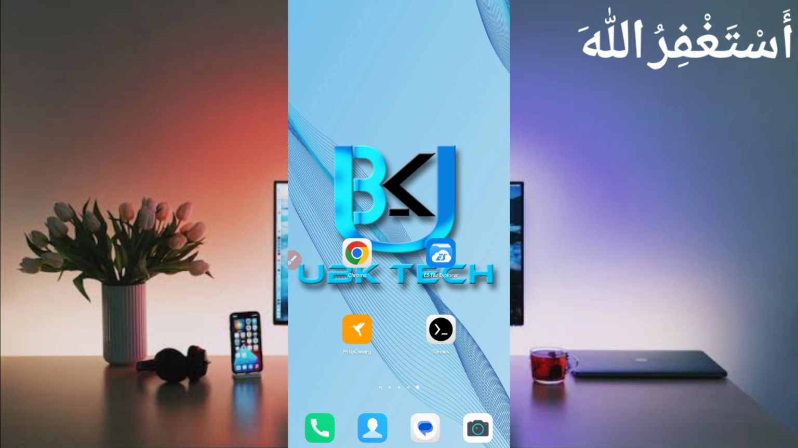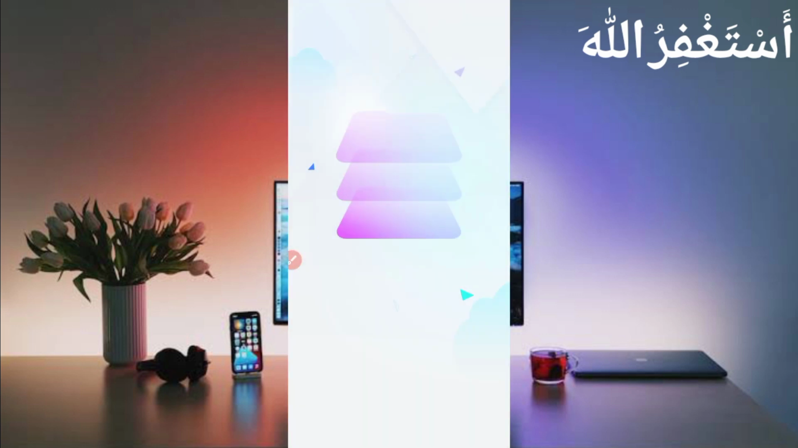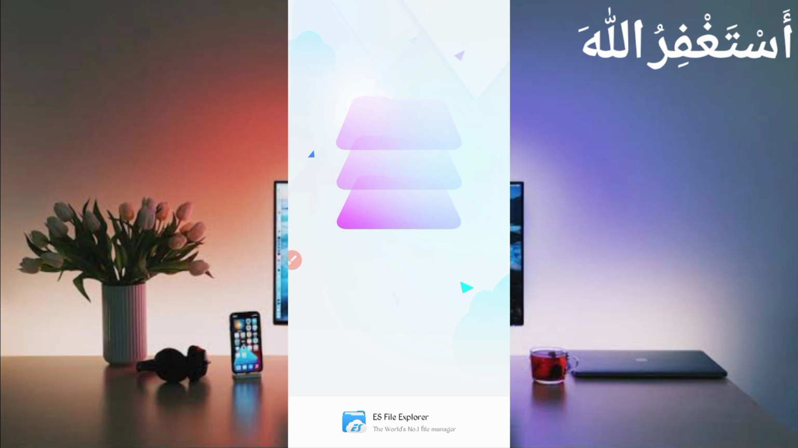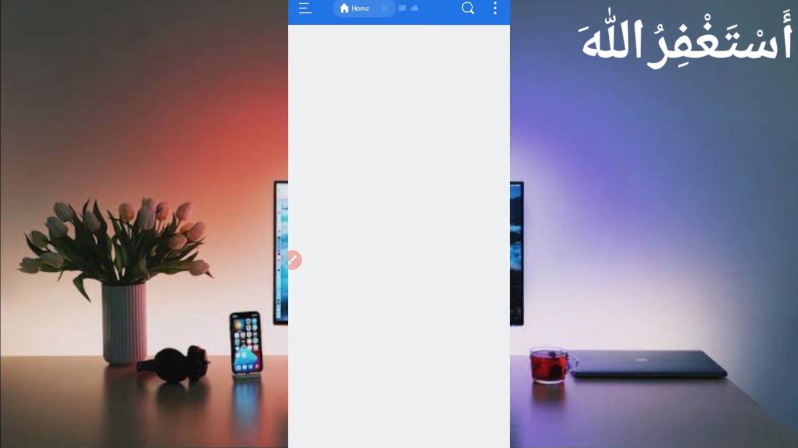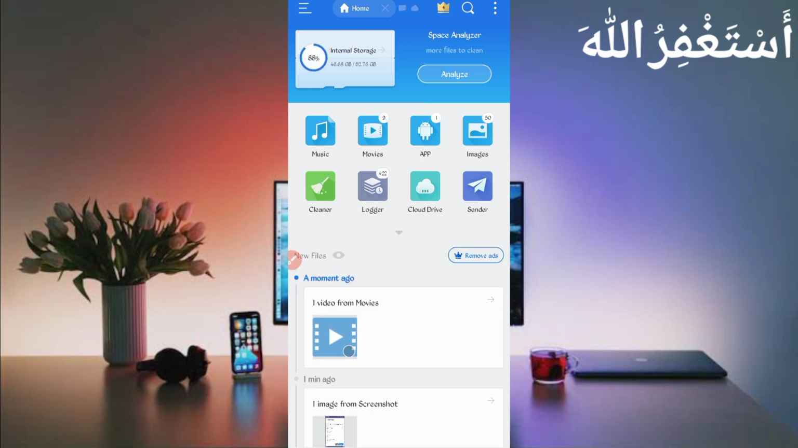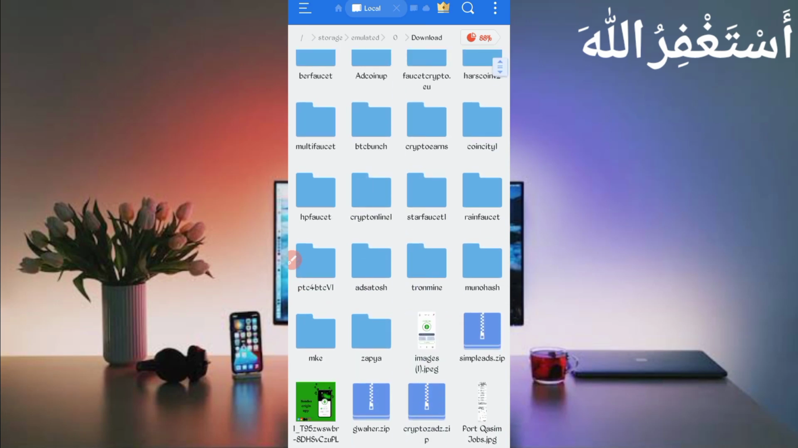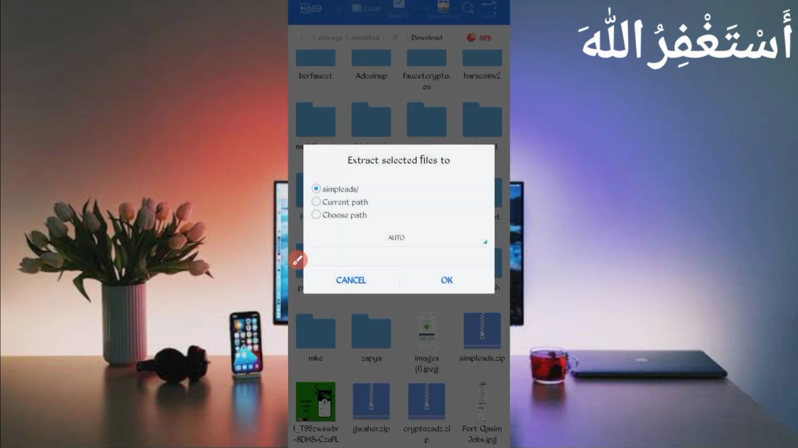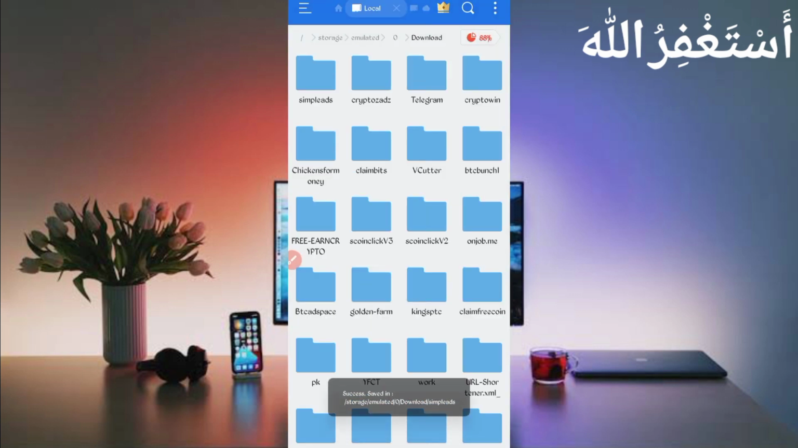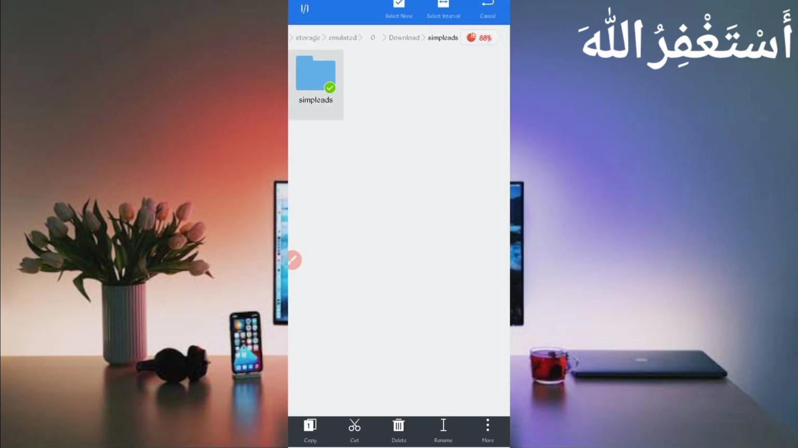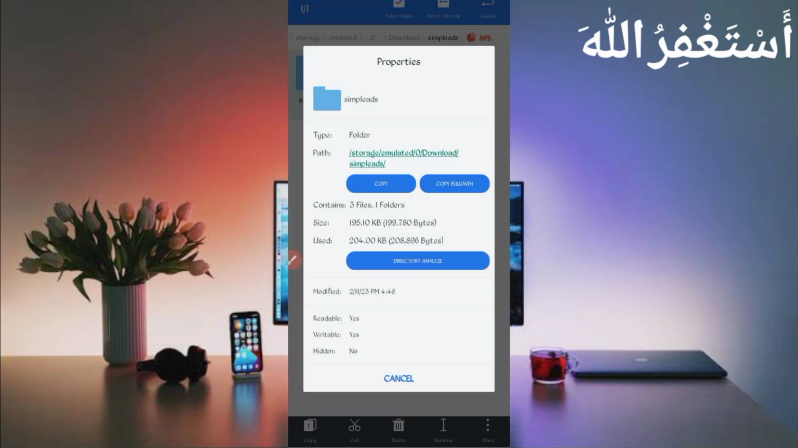Then open any Explorer APK which you use. Then go to the download folder where you downloaded your script file. Okay, scroll down. Here you can see the script file in zip format. First I'll unzip it. So long press on the script file, then click on more and click on extract. Okay, now the script file is unzipped successfully. Open the folder. Then press on the folder, click on more and click on properties. Now click on copy full path. Okay, script location copied successfully.